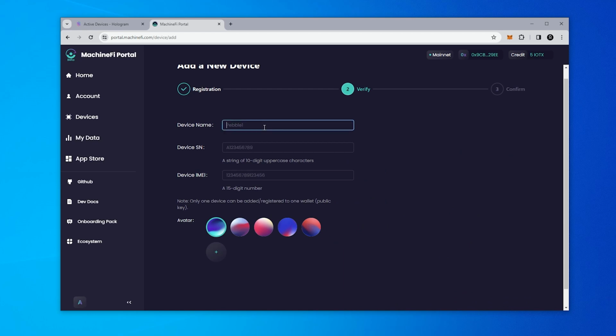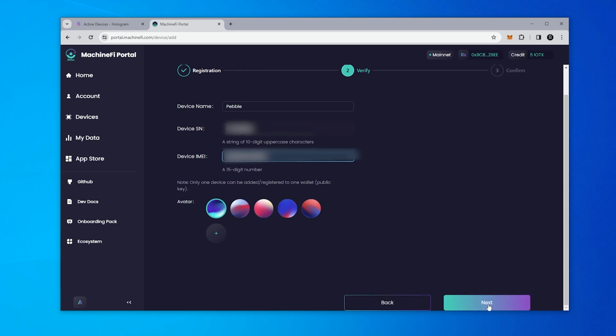For name, you can give it any name. Pebble is what they're suggesting. I will put the same thing in there, and then I'm going to be putting in my serial number, and then I have to put in my 15-digit IMEI number. Okay, and that's in, and then you can select an avatar. I'm just going to leave the default one in there, and I'm going to click on next.